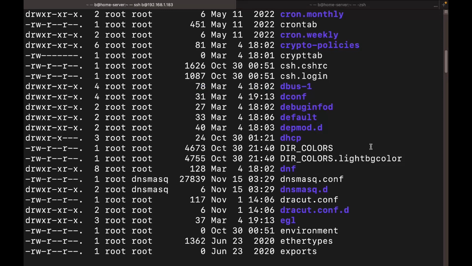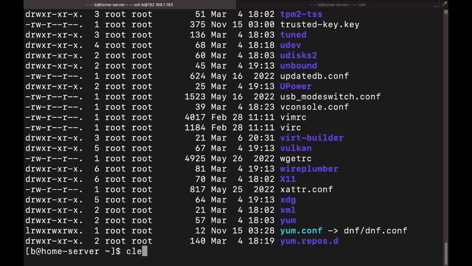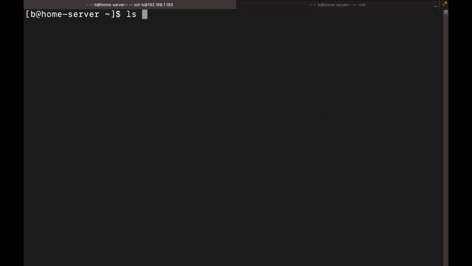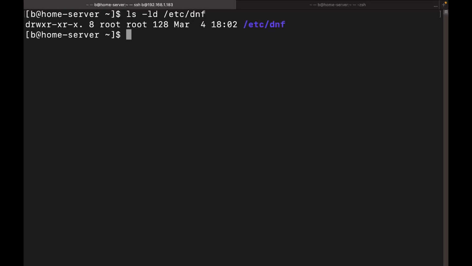So let me actually show you the command that I'm talking about here. Let me just clear this out, and that's going to be ls -ld, as in directory, and then etc dnf. And now we've got information about just that single directory without actually having to sift through all of that information from the output of the ls -l command on the etc directory. Pretty easy, huh?